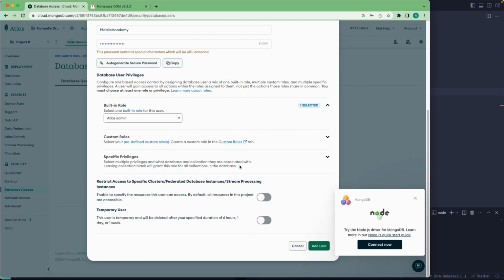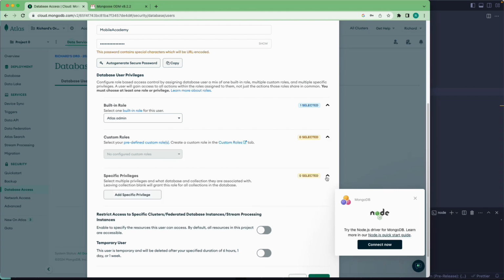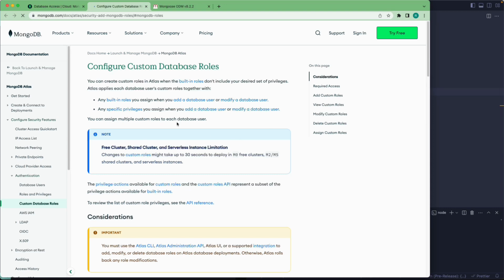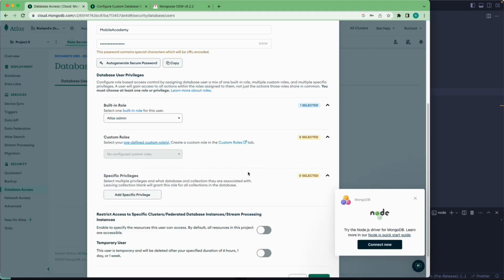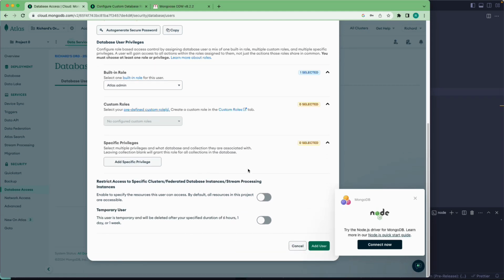And other than that, I think that should be the one that we currently require. So no configuration role, and then 0 selected. I guess that should be fine. Select the predefined role from here, and you can go and read the documentation from here. But I guess that should be fine over here. We don't want to provide any of the other things over here.